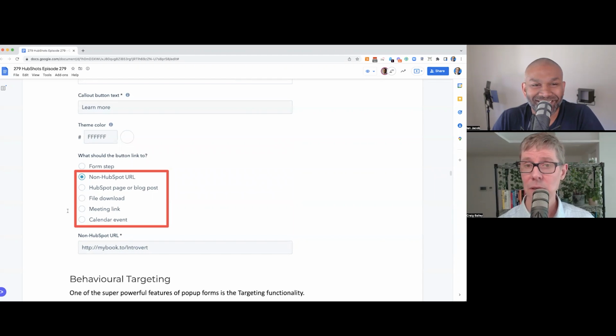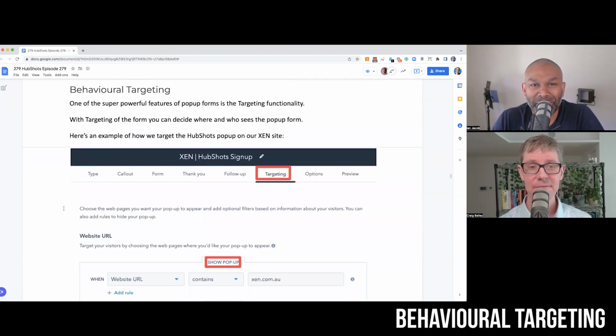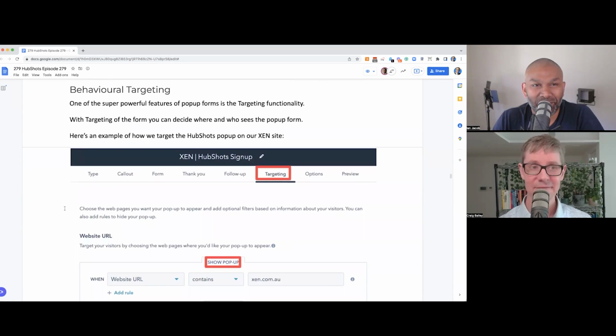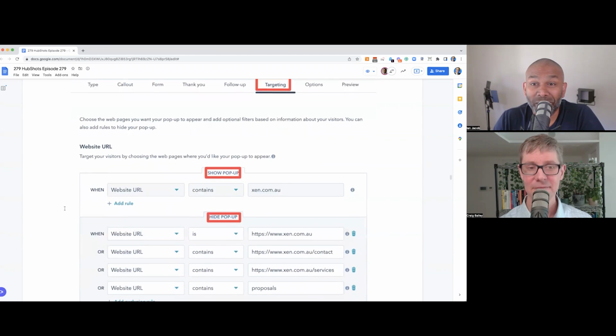They'll just point someone to a different part of the site or off onto another location entirely. All right, now let's talk about behavioral targeting. One of the superpower features of pop-up forms is the targeting functionality, and this lets you decide when you want to show the pop-up and when you want to hide the pop-up.